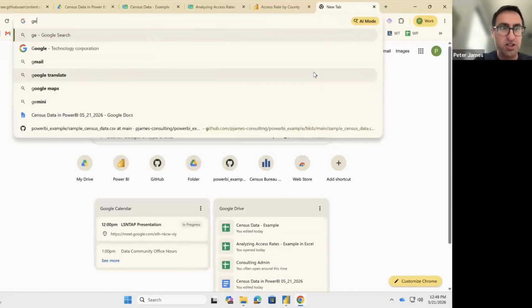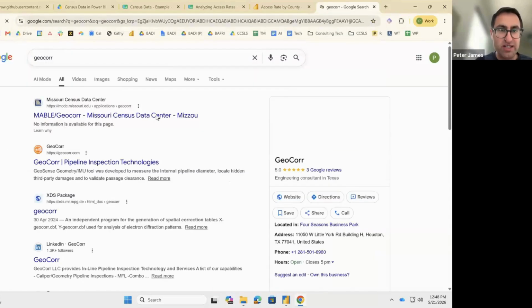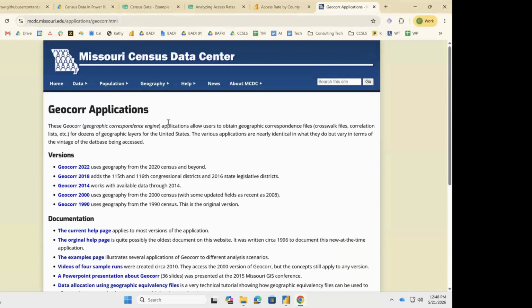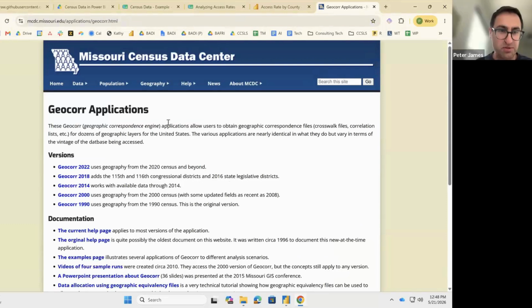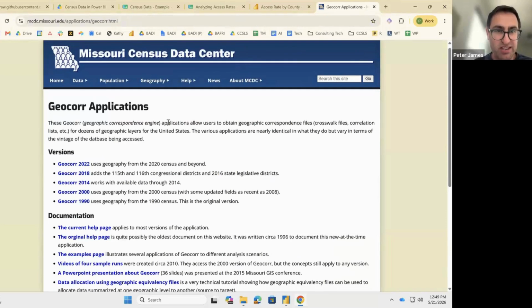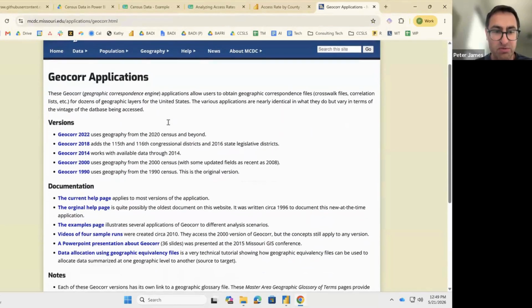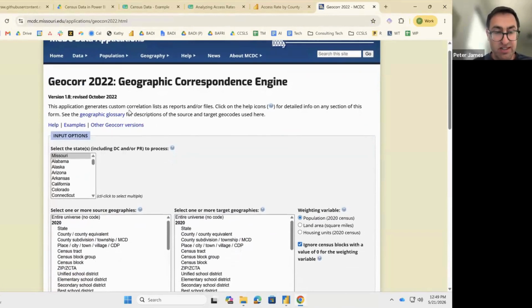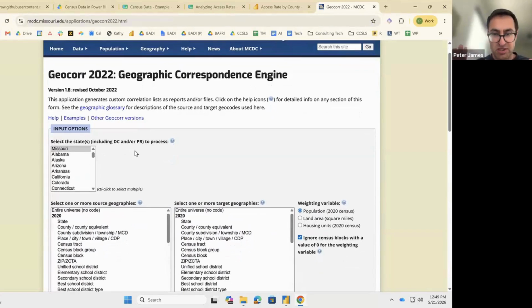a really useful tool for this. It's called GeoCorr. Can everyone see this? I pulled it up. It looks kind of old school, but it's really useful. This is something created by the Missouri Census Data Center, and the latest version is GeoCorr 2022. I won't go into the details right now, but basically this helps you do cross-reference between different geographic levels.